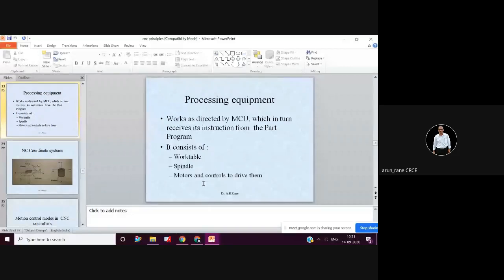Motor and another controlling feature, like feedback systems to control.